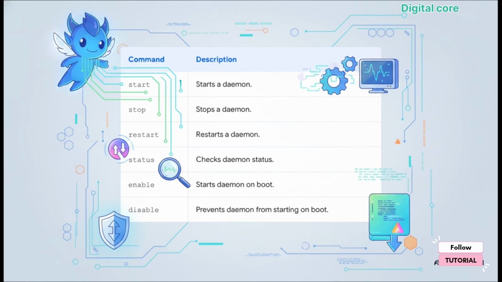The commands start, stop, restart, and status, those are all for controlling a daemon right now in the moment. Then you have enable and disable. Those are for setting up what happens the next time you reboot the machine. That's it. This is your essential daemon hunting cheat sheet right here.